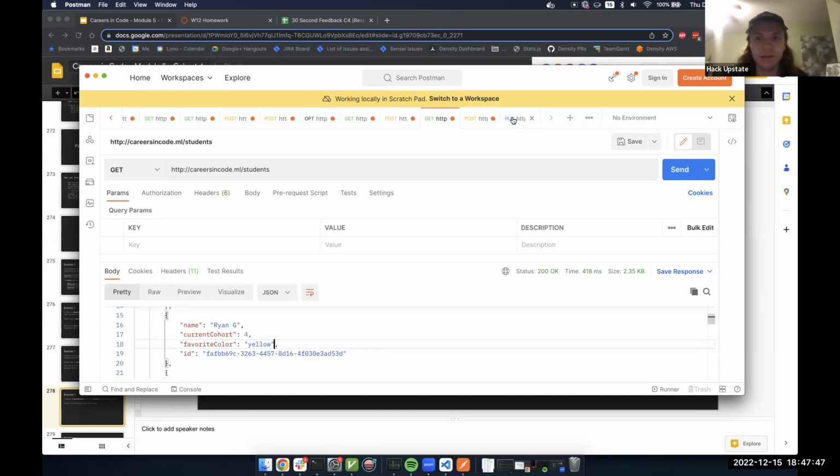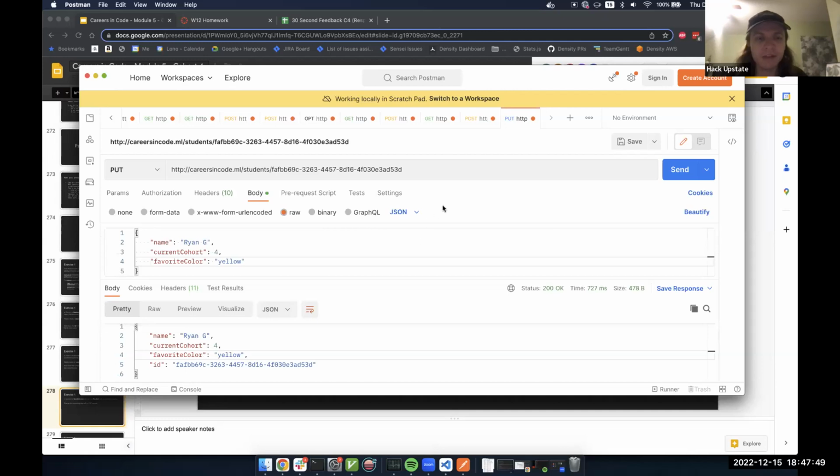So that's sort of how I know it worked. I've been able to see it in there, but give that a shot on your end. Try making this request to update this particular resource. And if you had some success, give me a thumbs up in Zoom so I know. And if not, we'll figure it out.